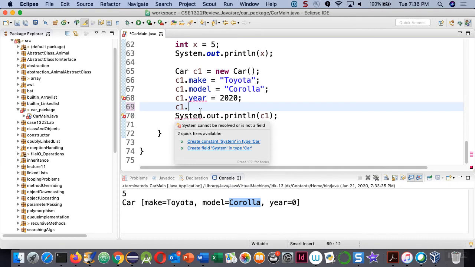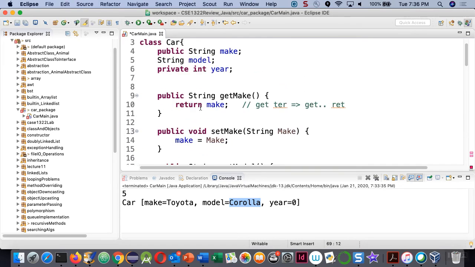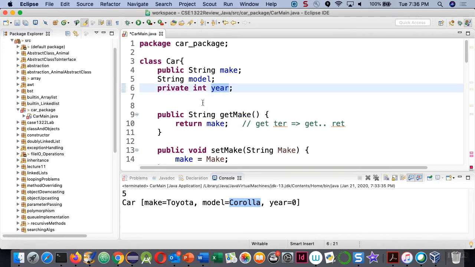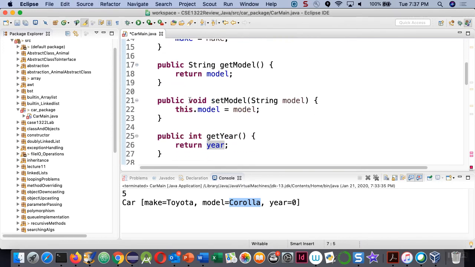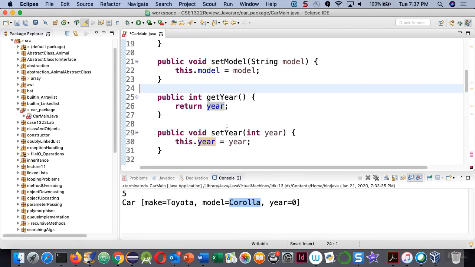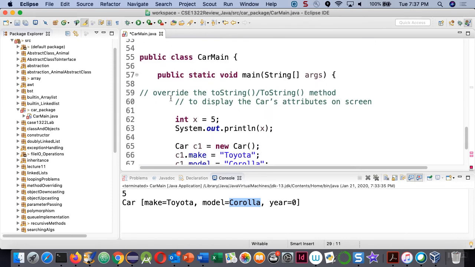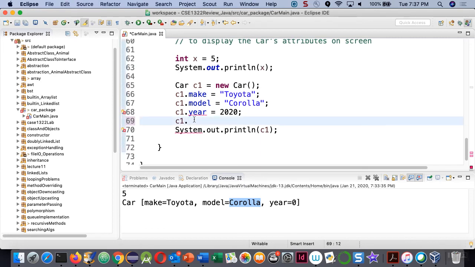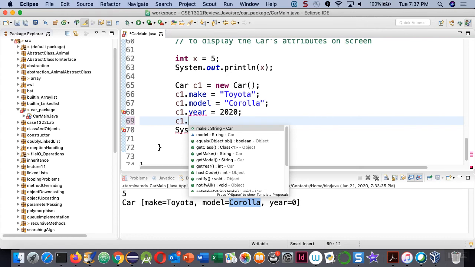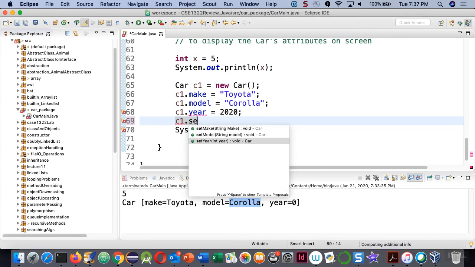So the way to authorize access here is that we need to create a getter and setter method, a setter method at least. Do we have a setter method for year? Yes, we do have setYear, right? Its type is public, right? So now if I say C1 dot setYear, you see that?